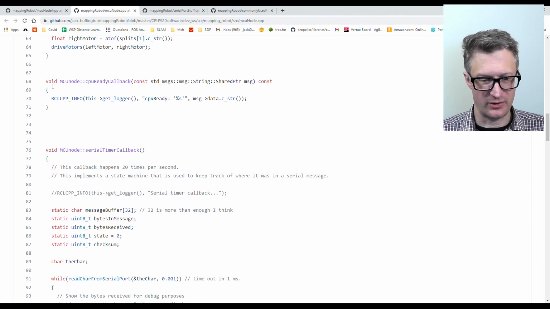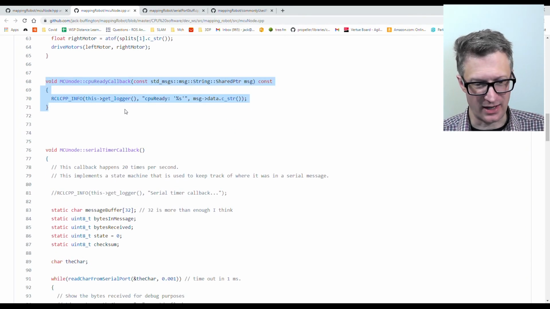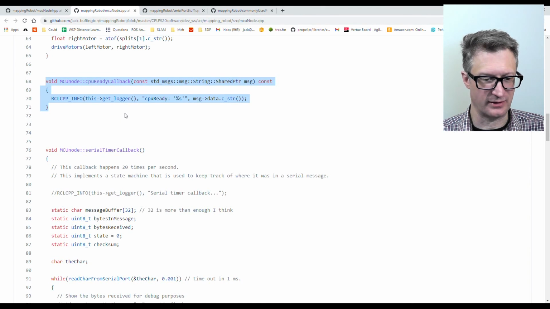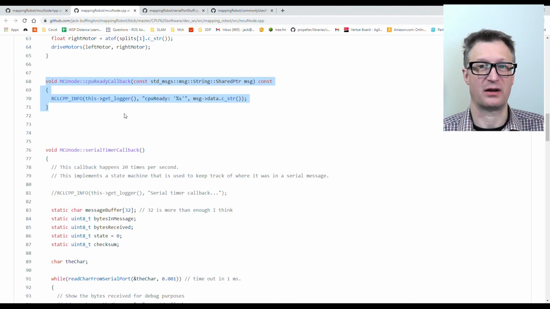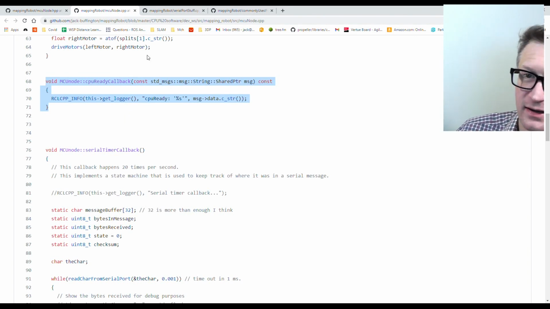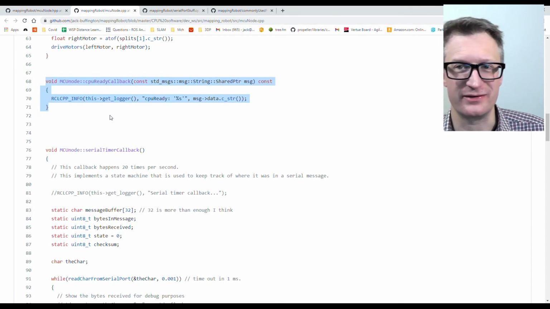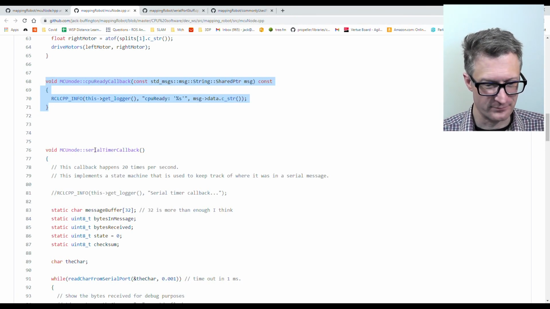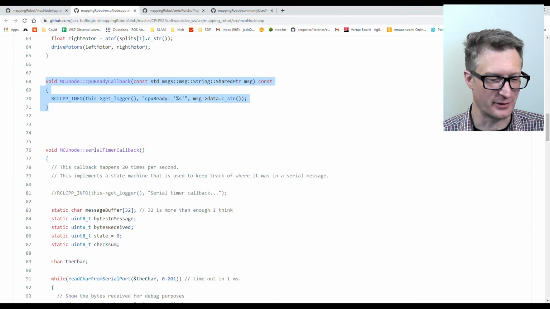And CPU ready, I'm no longer actually using that, so I probably should just get rid of it, and it'll likely be gone by the time you see this. But maybe not if I forget to do it.